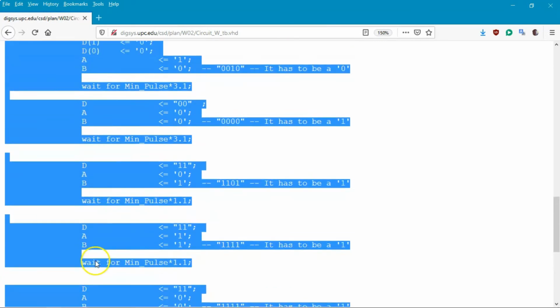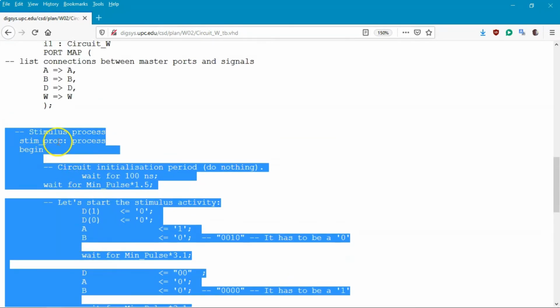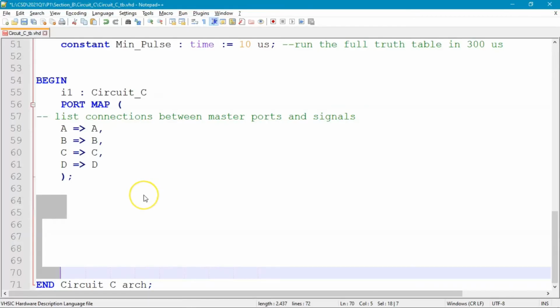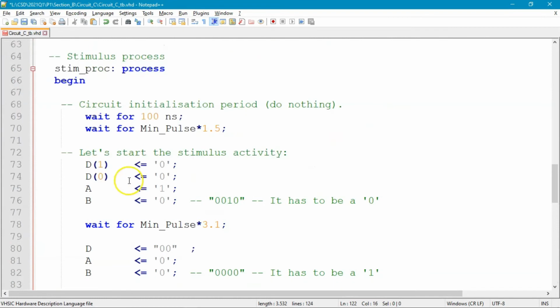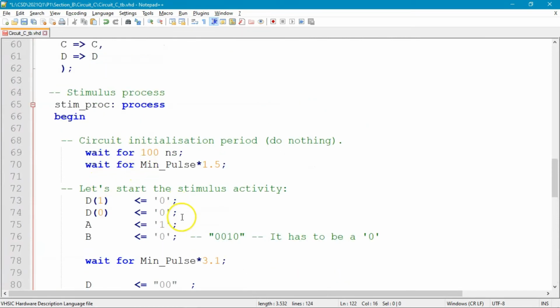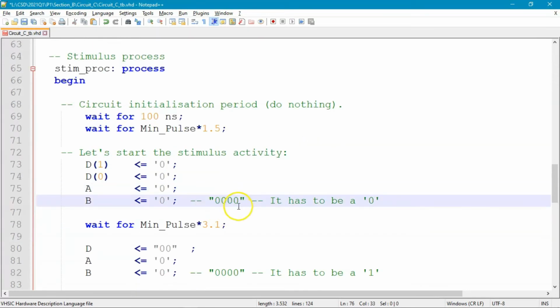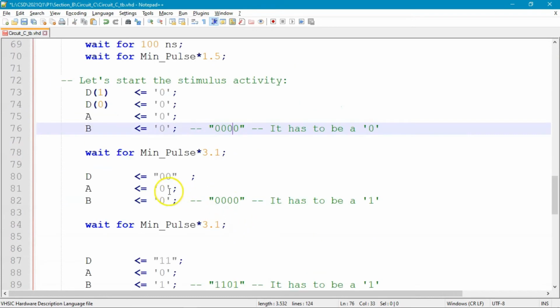Control C, the full process, that is going to be the stimulus process. Control C, and now you paste it here. And now you only have to pay attention to the truth table. So very well. Now this time we can do it that way, 0, 0, 0, 0. The second combination is going to be 0, 0, 0, 1.